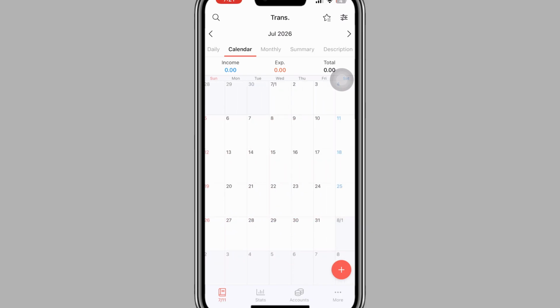And that's it. Using calendar view in Money Manager makes tracking your finances visual and simple.